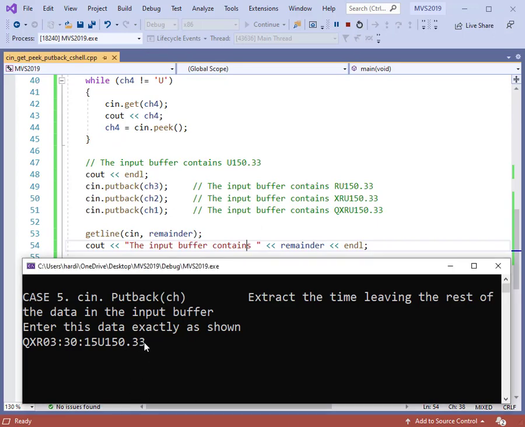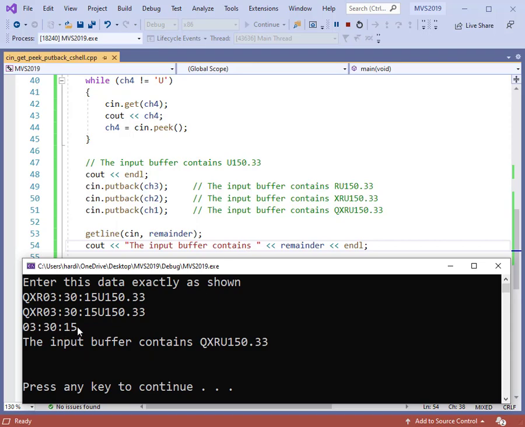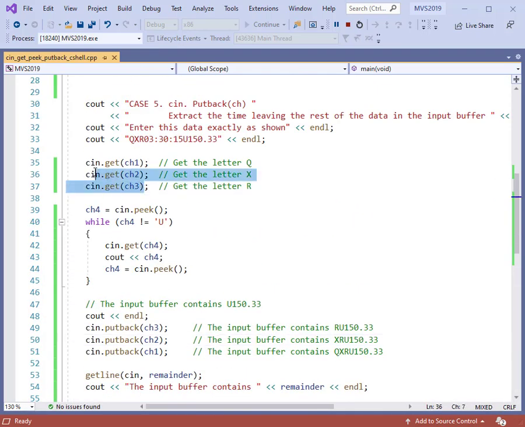Now the program's running, so let's copy and paste this information. Control-C copies, Control-V pastes. Then I'll hit Enter. So we do get the time extracted. So we have read the first 3 characters, the Q, the X, and the R. We read those in with get, and we saved them in those 3 variables. Then we had the while loop, which goes through and pulls out all the time information and prints that to the screen. It stopped at the letter U.